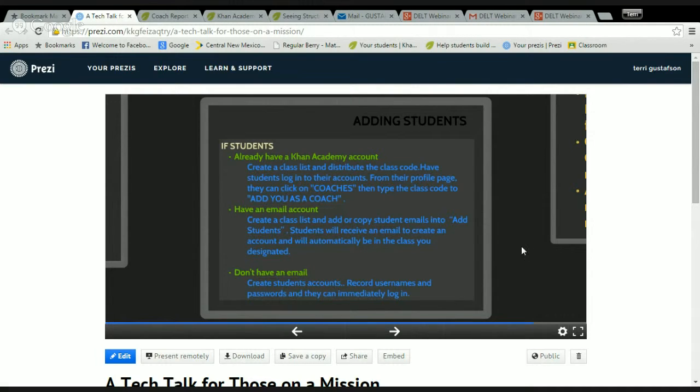It's about six characters, like F, X, W. It'll have about three letters and three numbers. So you want to have students log in as they usually do when they log into their accounts, and from their profile page they'll see a little tab that says coaches. They're going to click coaches, and then they'll see a place that says add a coach, where they can type in the class code.